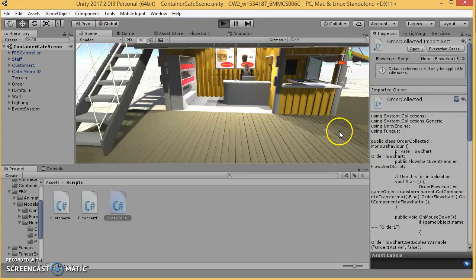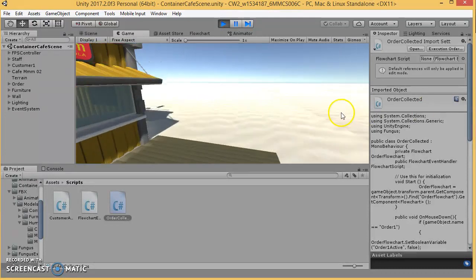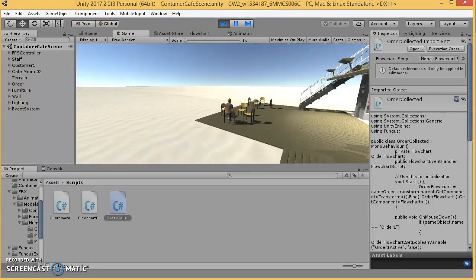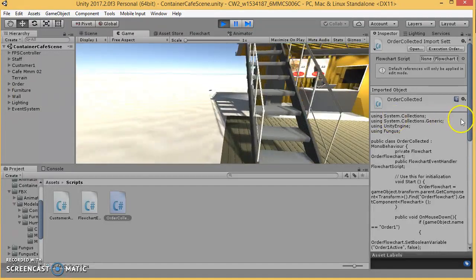Just to demonstrate our invisible walls. In our current state, you might notice the character cannot move beyond a certain point in the scene.